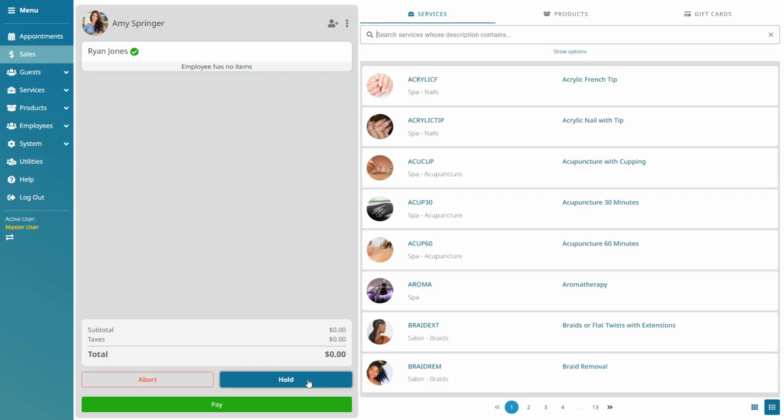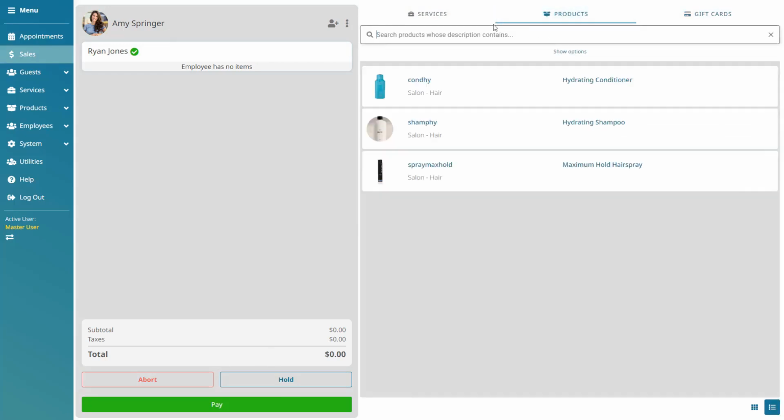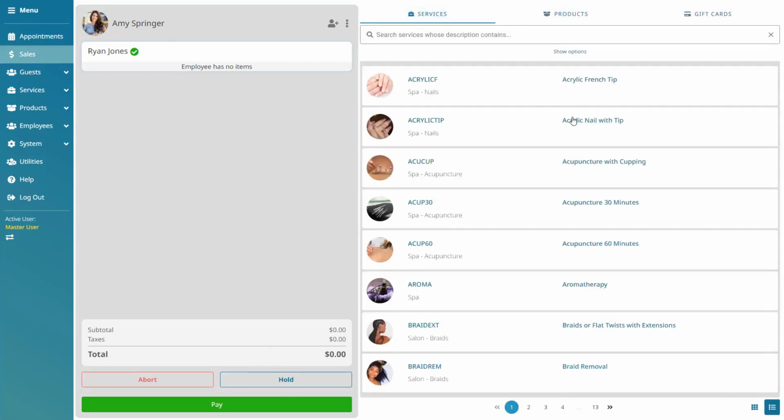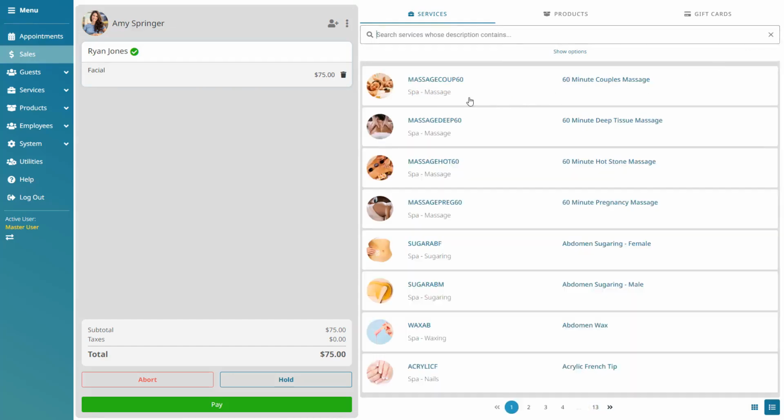Note that on-hold invoices will not contribute to your sales totals until they are finished and should only be left on hold temporarily. You can add services, products, and gift cards by using the buttons at the top of the screen. Choose the items that the client is purchasing. For this example, we will add 2 services and a product. First, we will search for the facial service and click on it to add it to the invoice. If the employee you initially chose is eligible to provide the service, it will be added to the invoice.